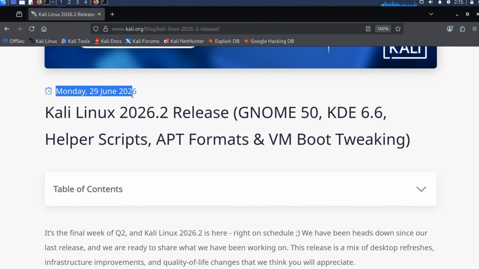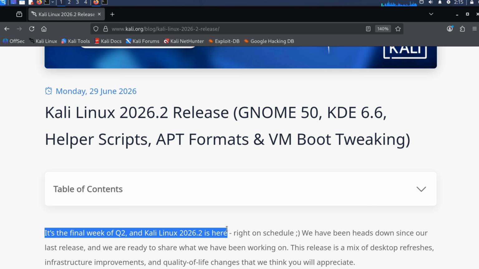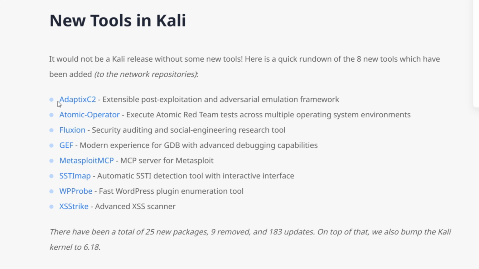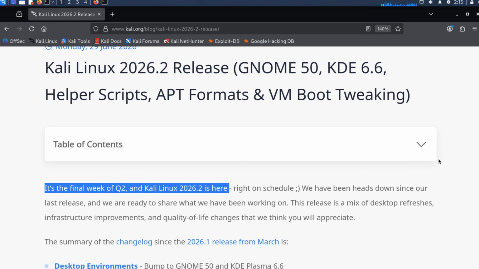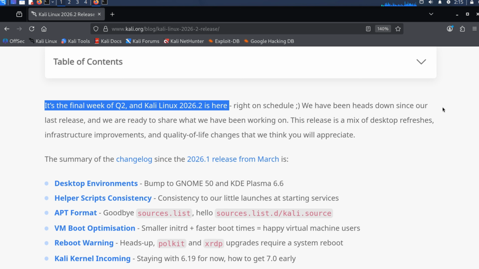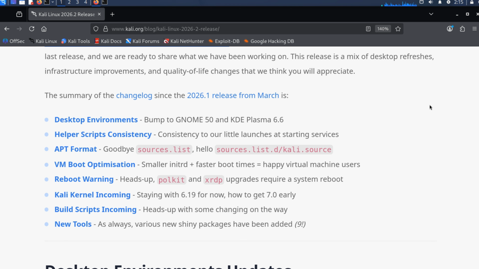June 29th, end of Q2. While most of the community was still talking about the 2026.1 release, the one with Adaptix C2, Metasploit MCP, and all the AI-assisted pen testing tools, Kali quietly dropped 2026.2. And I say quietly because I barely saw anyone cover it properly, which is a mistake, because this release is more useful for day-to-day work than most people realize.